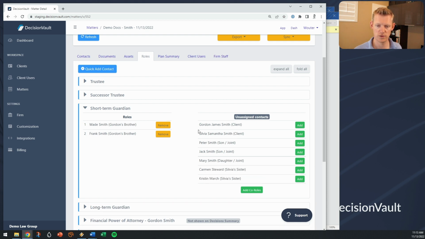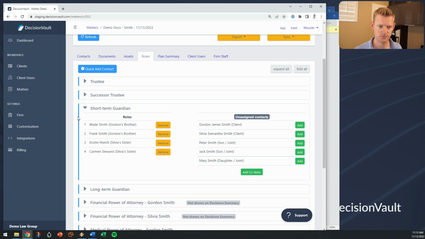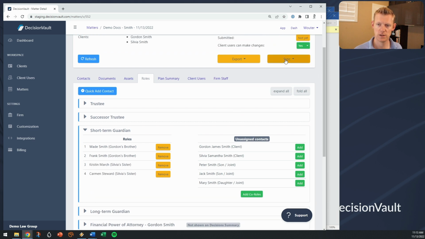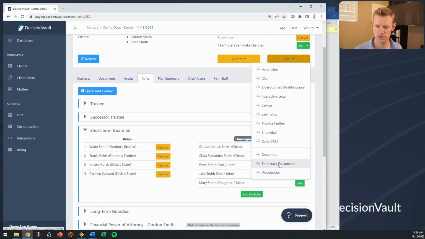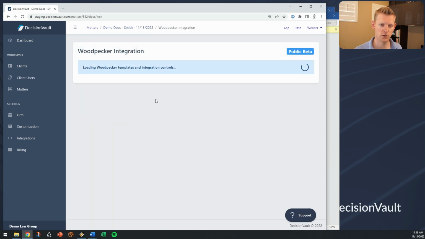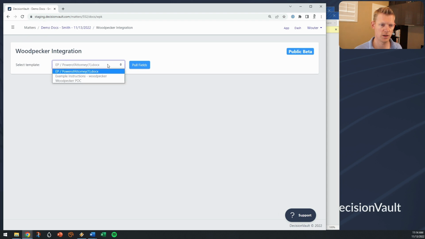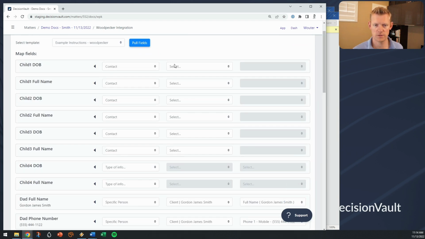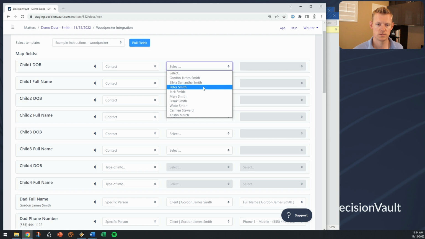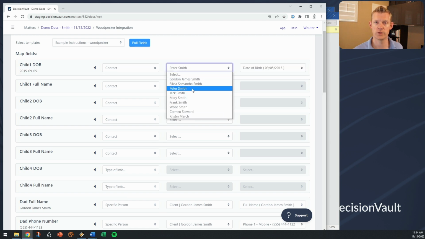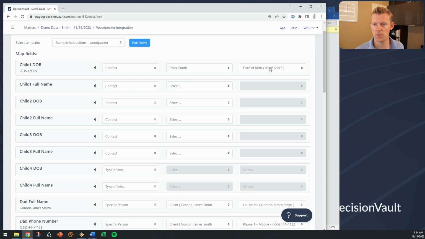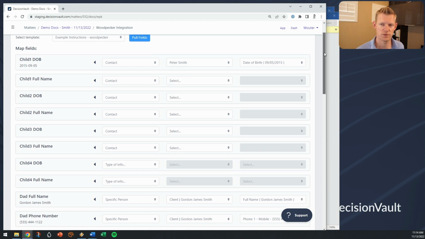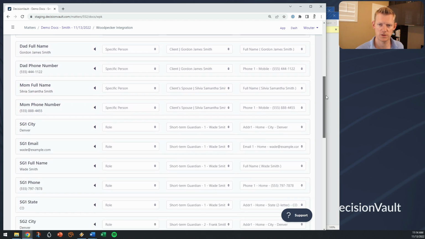If we move it around and have the sisters at the bottom, so first Wade, Frank, Kristen, this now gets used as we open Woodpecker and again pull that one template. Then it has remembered that there's a contact, child 1. It cannot remember who the contact is because, of course, these people will be different on every matter, but it does remember that we selected the date of birth previously. So we would have to pick those contacts.